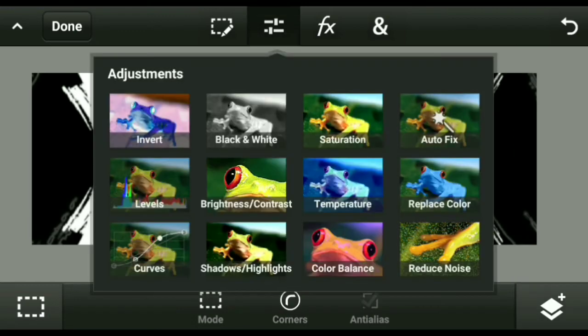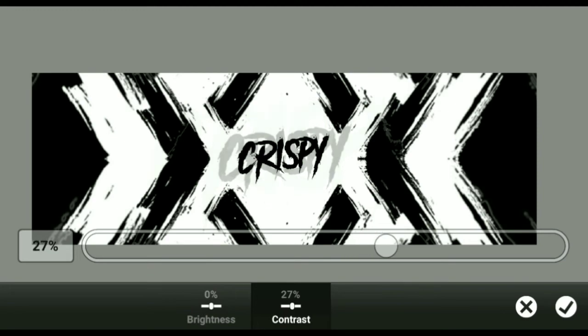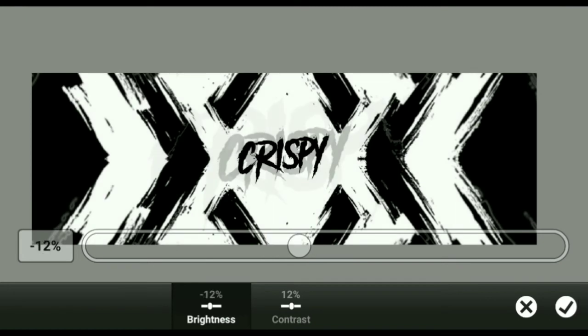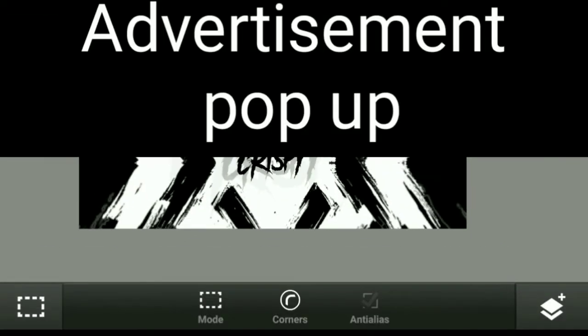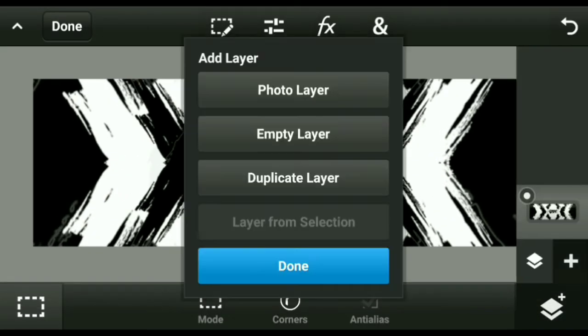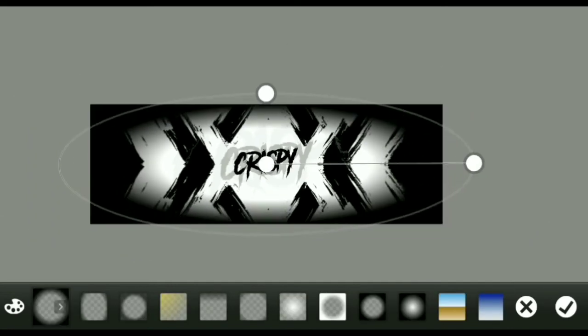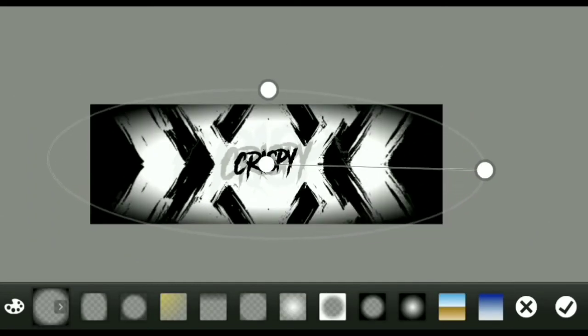Then go to your brightness and contrast. Go to contrast and turn it to around 12, and turn your brightness down to around here, and you're basically done. So now what you want to do is you want to put a little bit of the roundness, your vignette, and then put it like around there.